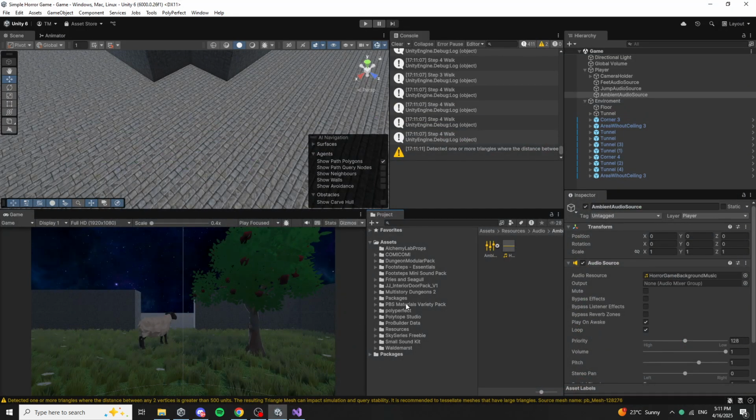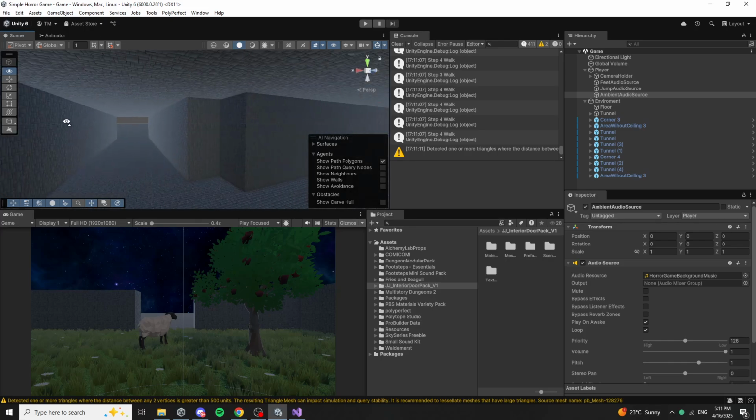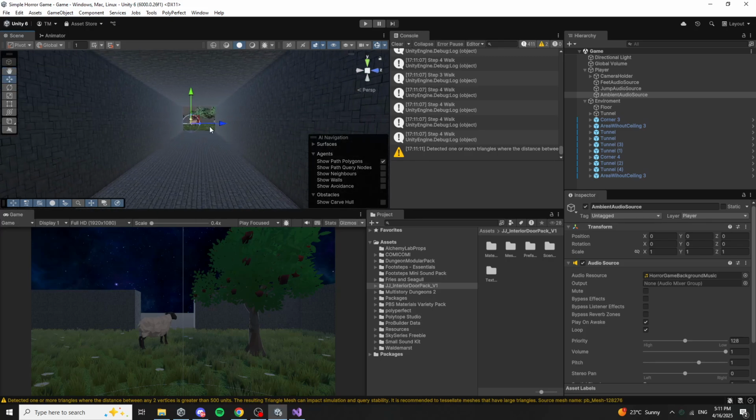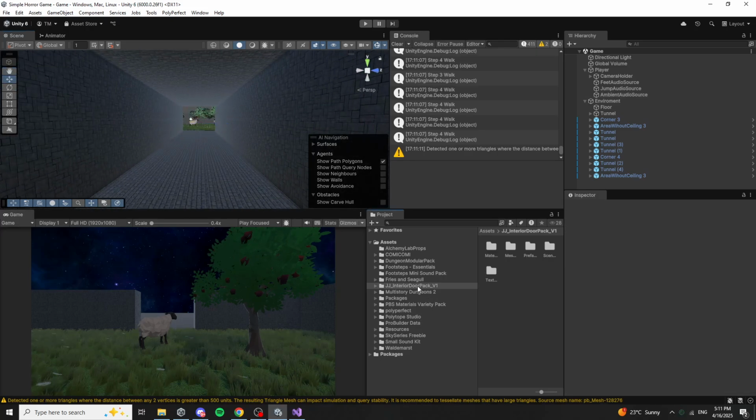Let me see if I have doors. Yes, I do have doors here. So now we just have to go here in the tunnel and create those. Do they have animation? I wonder. Let's see, prefabs.